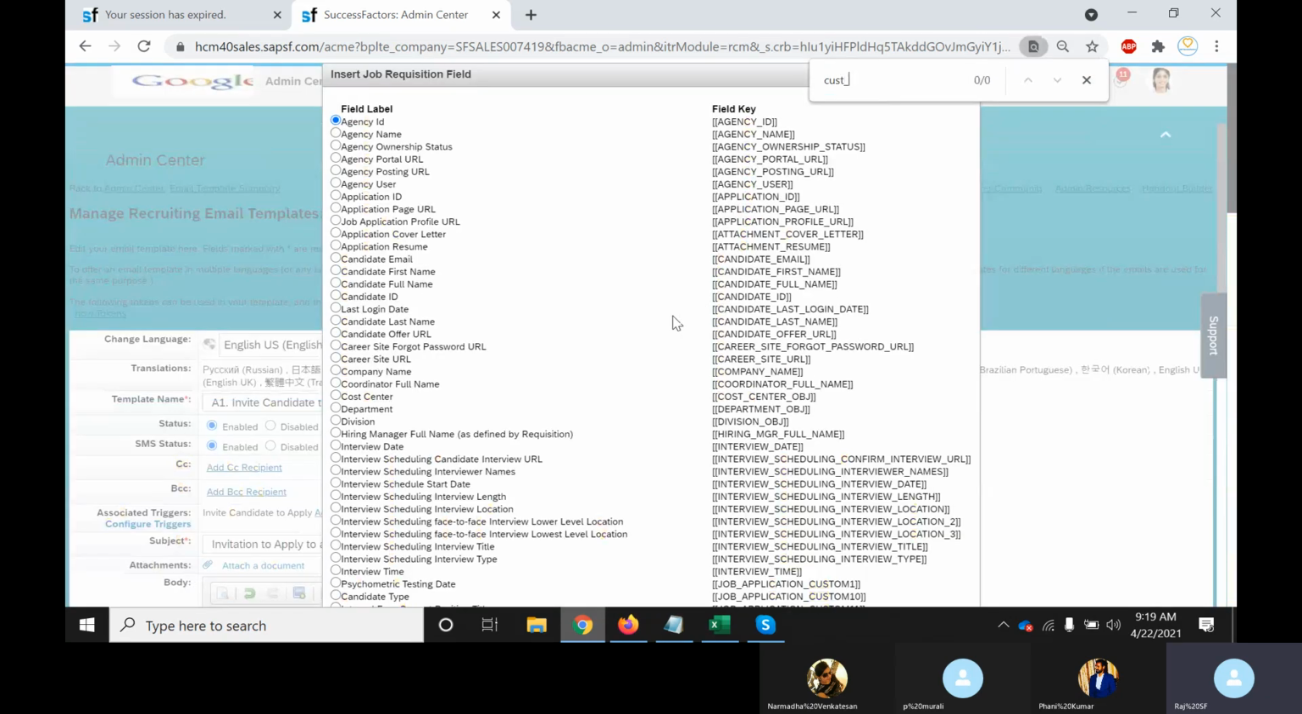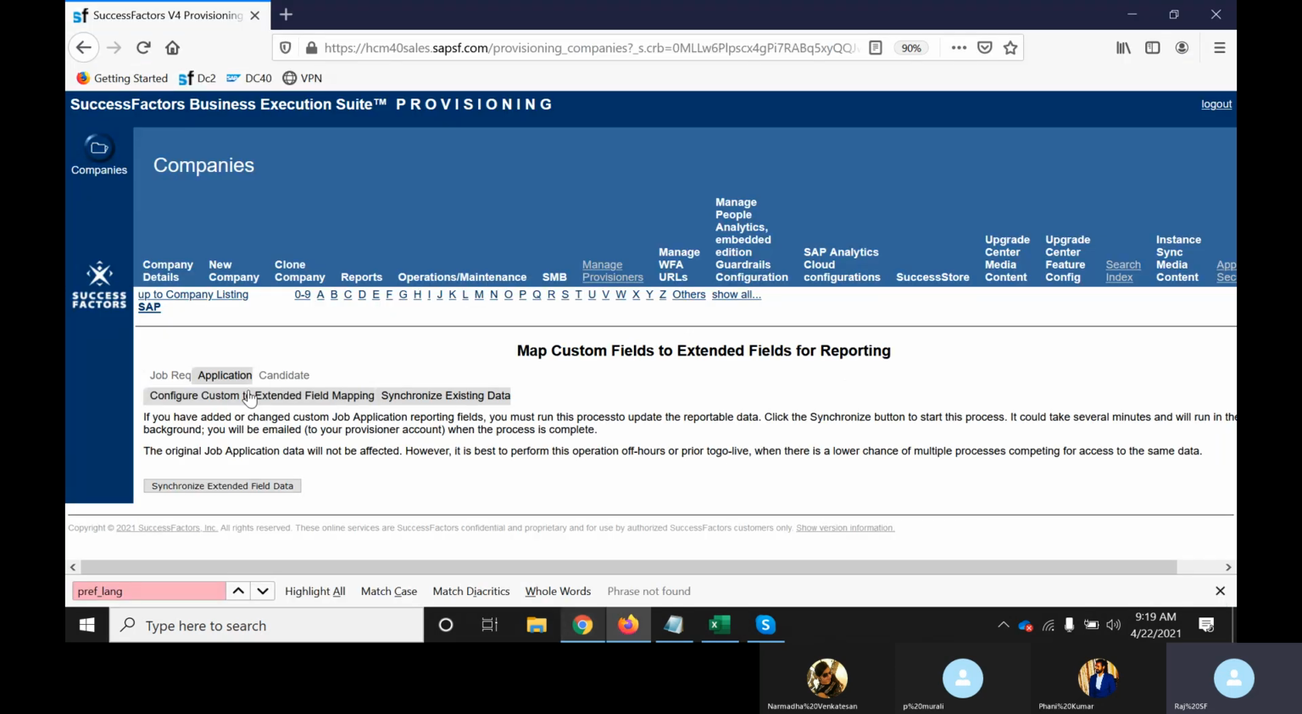First, it takes some time to come. It's not yet showing. Let me check any other custom token.